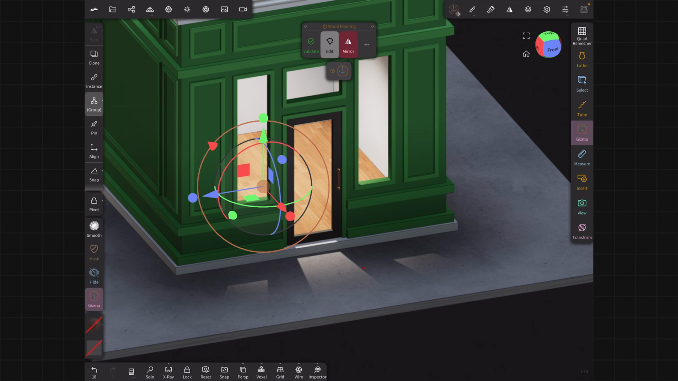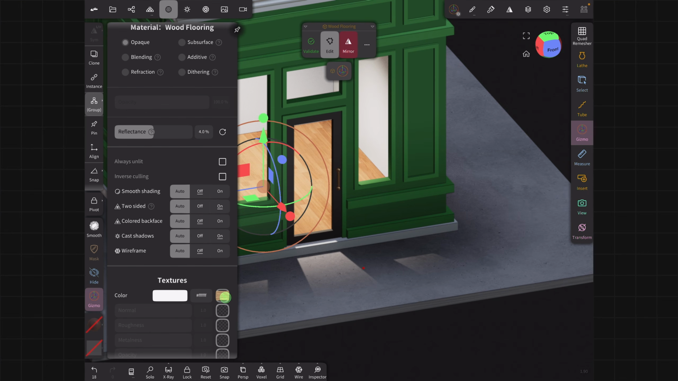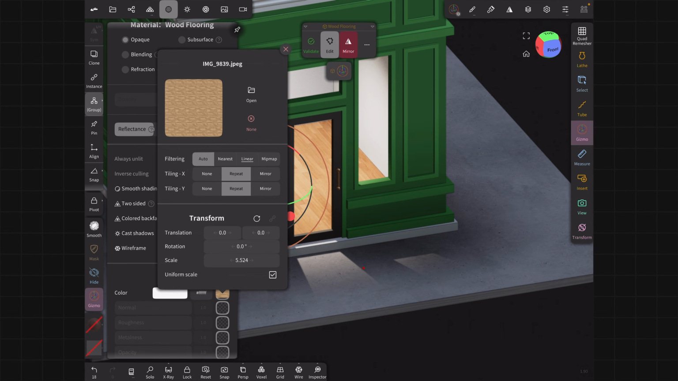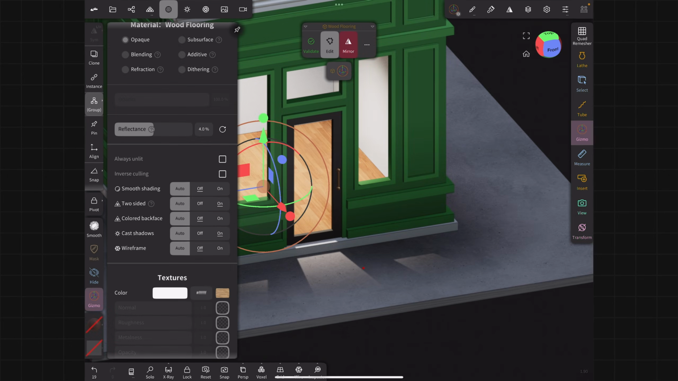Then if you select your plane or cube, you can scroll down under this materials menu down to the textures. This box, if you don't have a texture, will be blank. You just click on that. It's on the same row as color, so I'm choosing the color option. This will also be blank, and then you just hit open. Then you can go to your photos and select the photo that you downloaded.